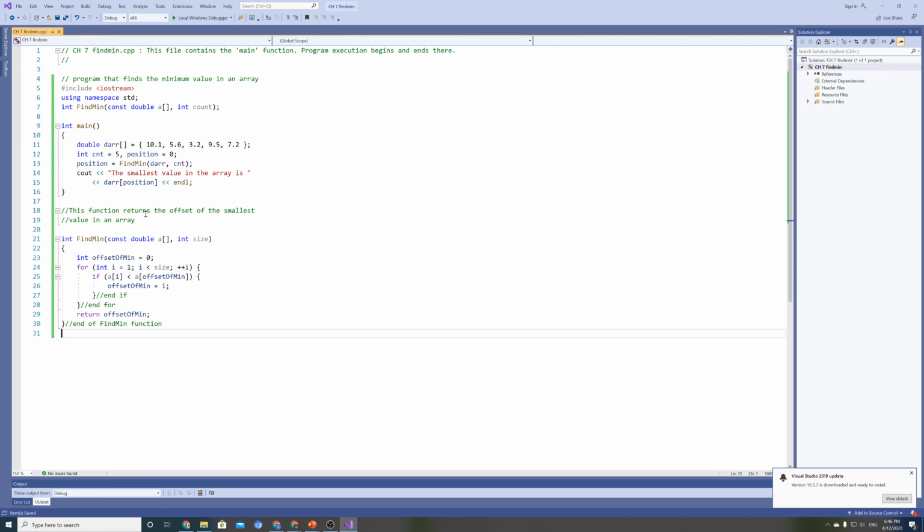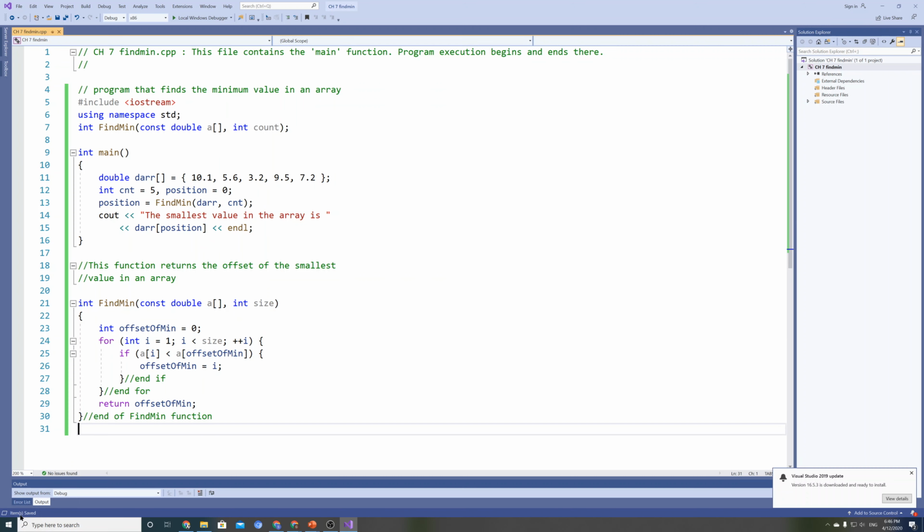Okay. So what's actually happening here is, we populate an array with some numbers, and they're floating point numbers, double type.